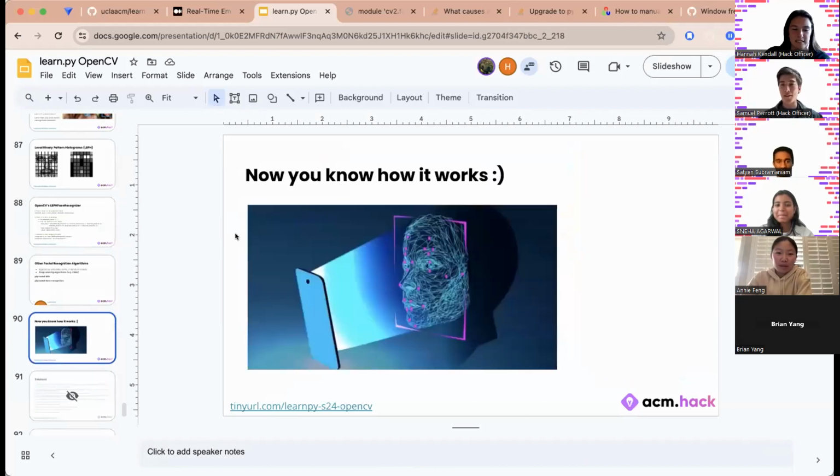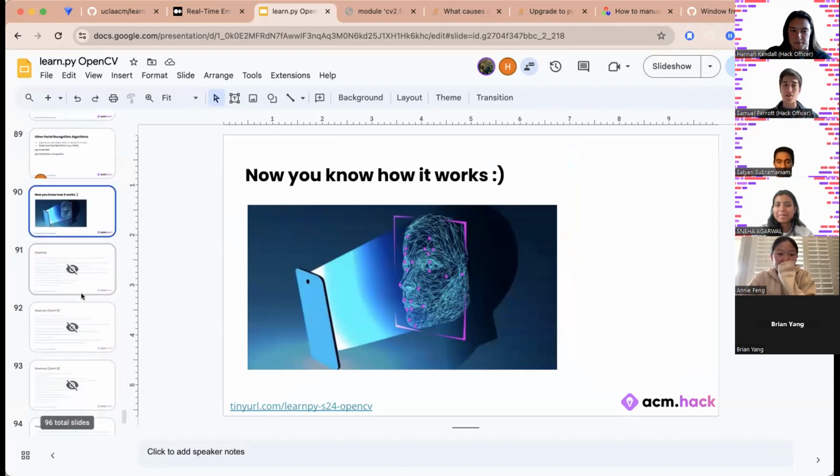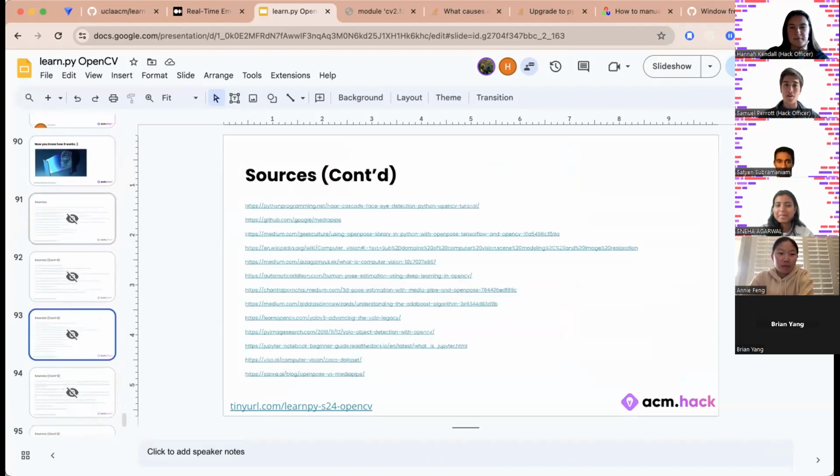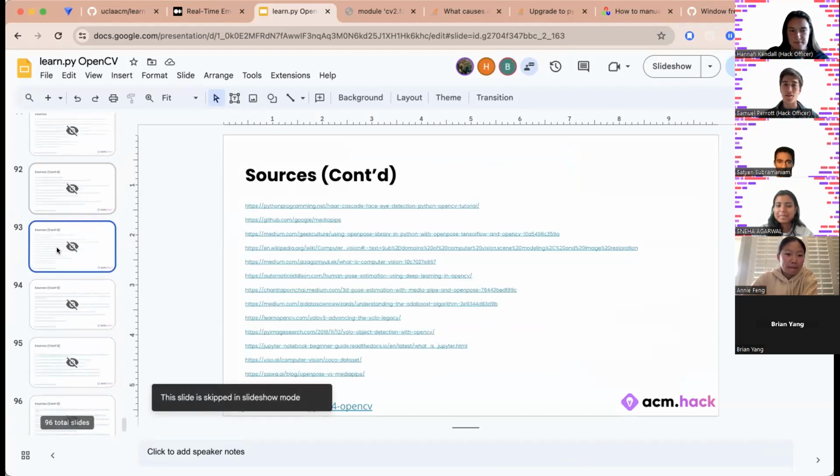So now you know how facial recognition works. We just get a bounding box, then do regular machine learning on it. And if you want to view the sources and do things on your own, there's awesome tutorials in here as well that you can check out. They all use OpenCV, so it's a great library. You should use it.